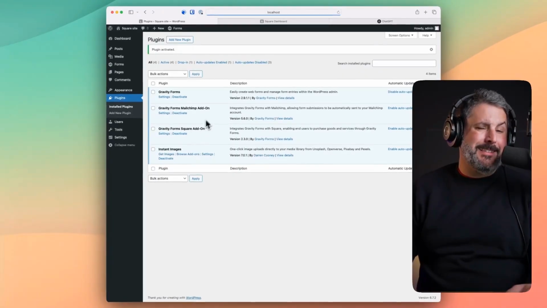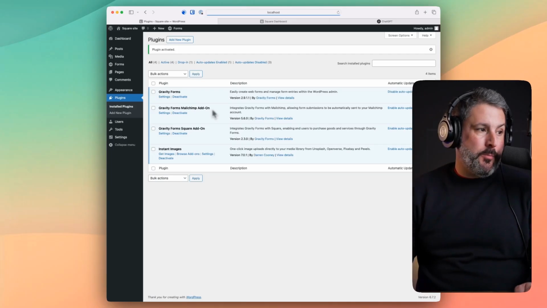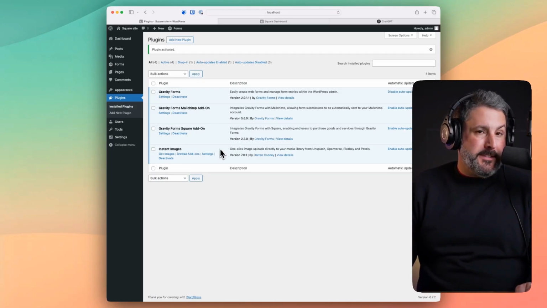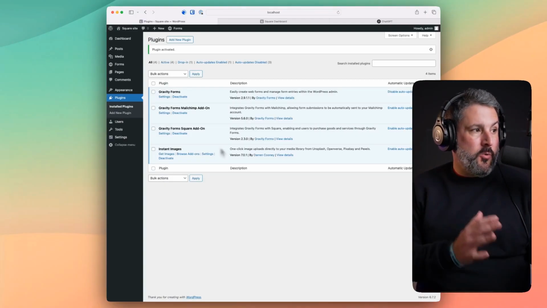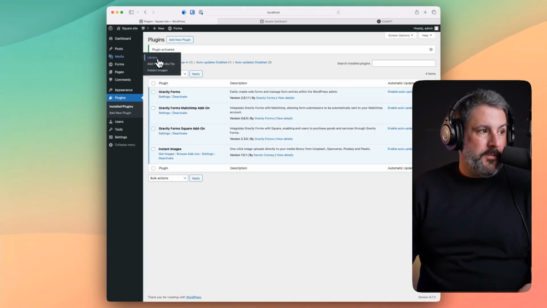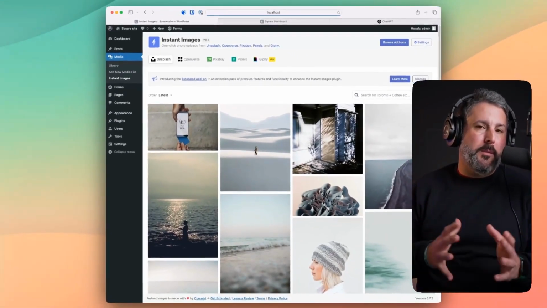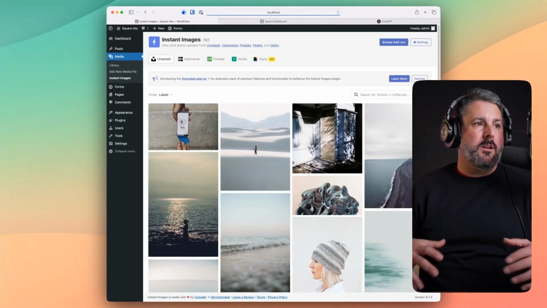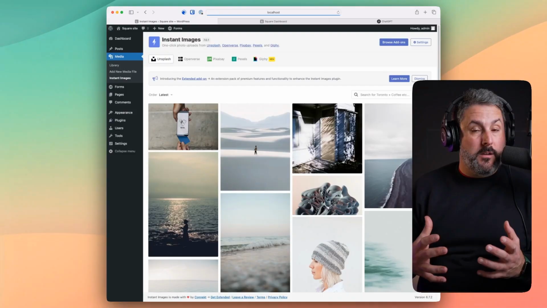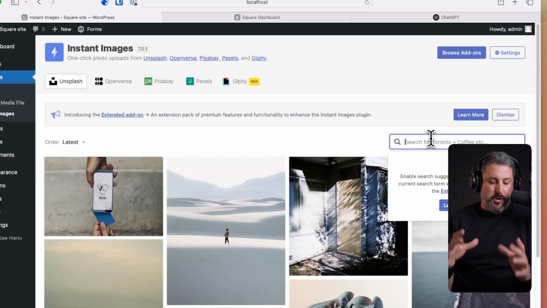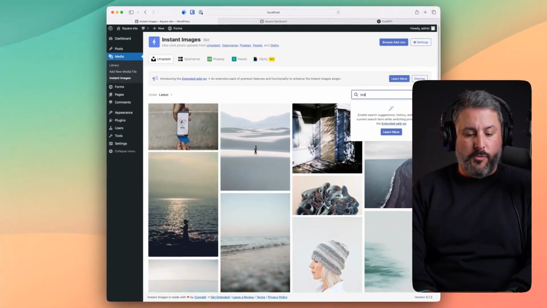So this is the list of plugins we're using for at least this demonstration, setting up our brewery website: Gravity Forms, the MailChimp add-on, the Square add-on, and Instant Images. And Instant Images is just a quick way to get some stock photography into our website. So if you're consulting with somebody and you want to build them a placeholder page or an example page, this is a great plugin to do that, to pull these images in, at least for a temporary holding position, right? So let's search for brewery.